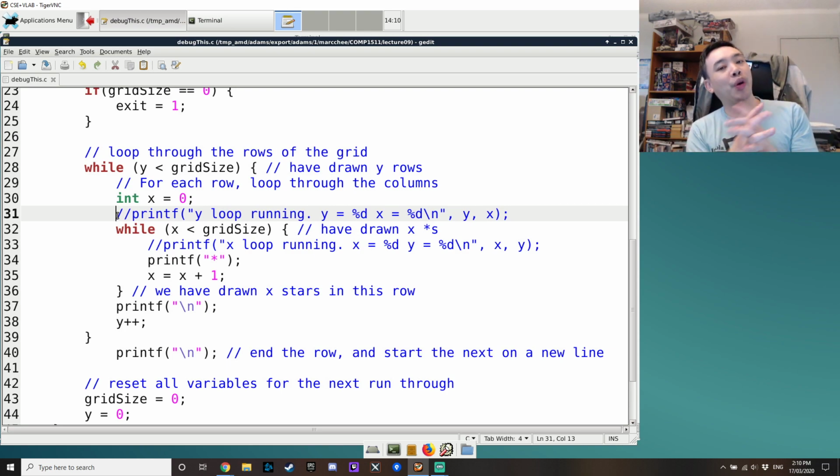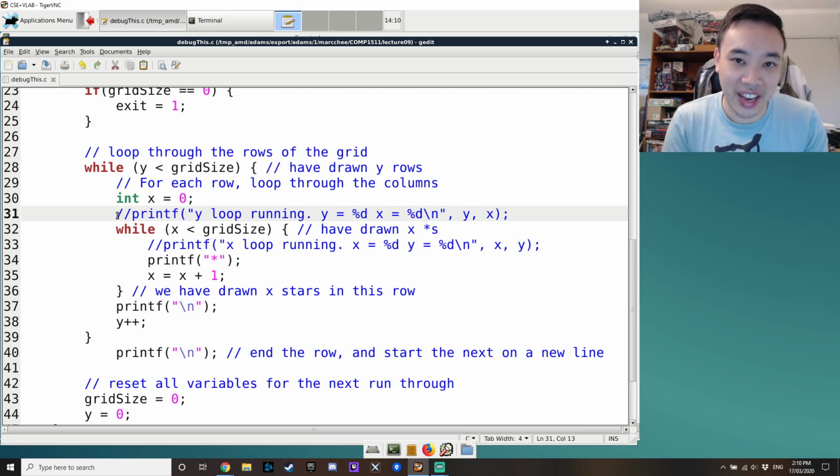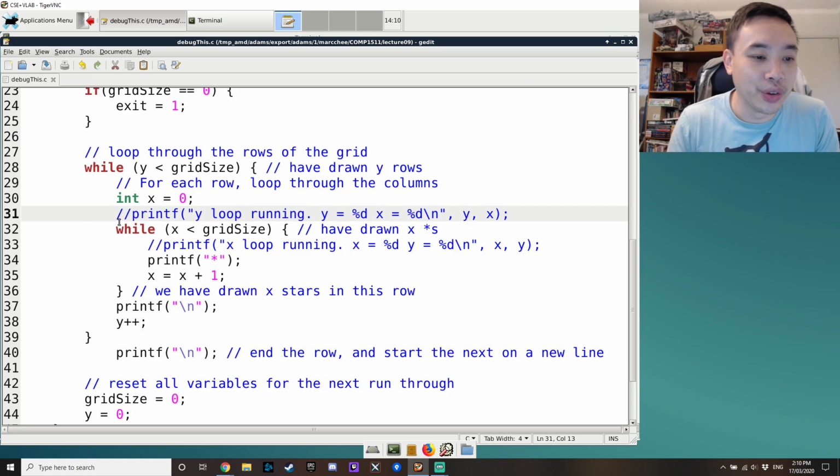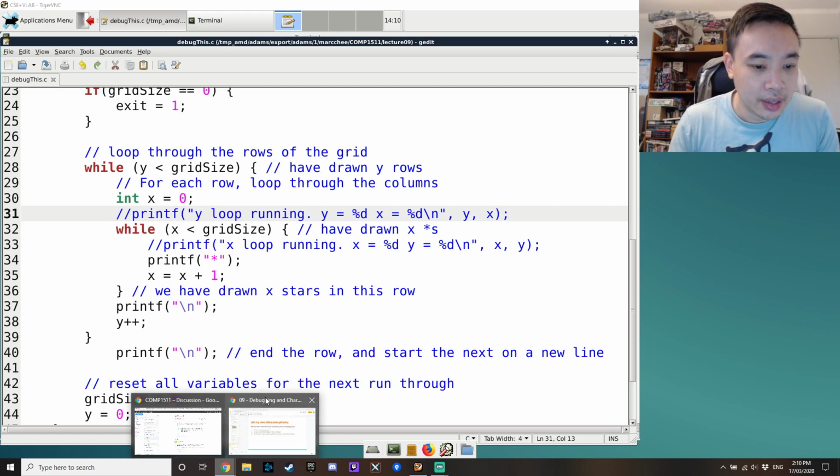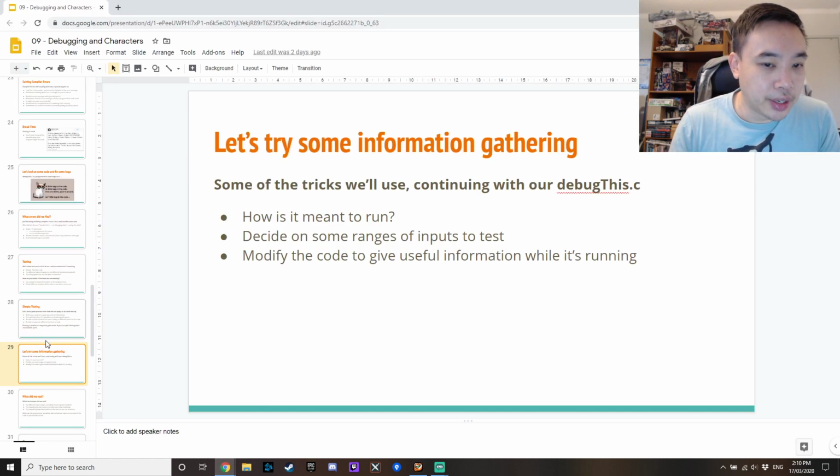This was a trivial program where you could nearly look at it and see all the errors, but it's better to also know how you're going to get information for times when you can't see it easily. Let me go back to my slides here.